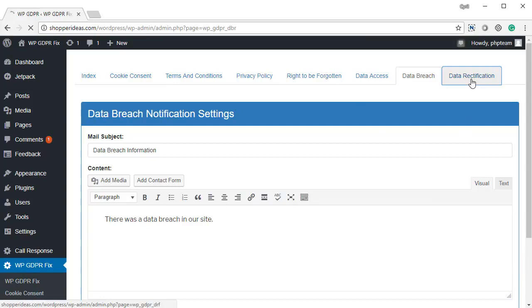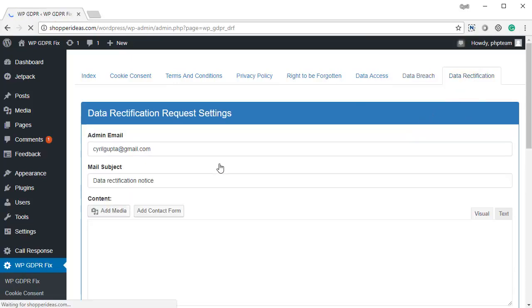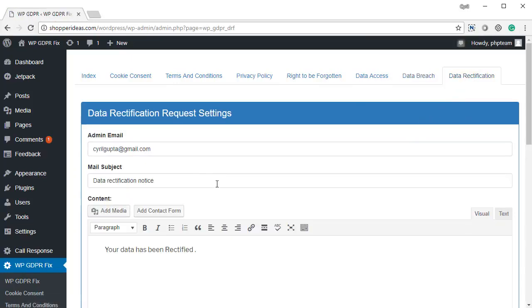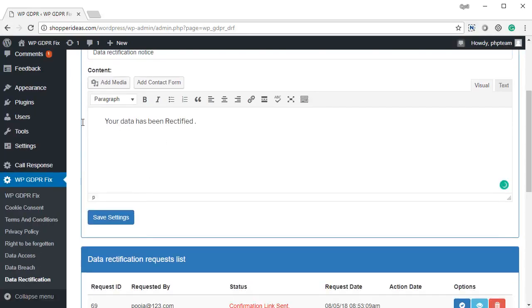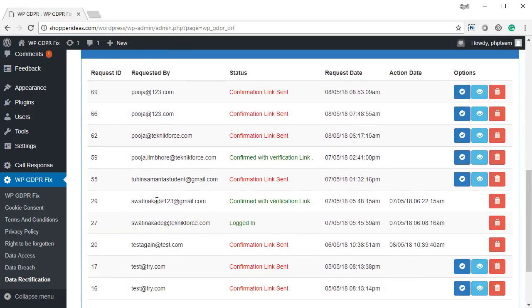And finally, you have data rectification. This is where people will actually ask to rectify the data. If there is any data on them that you have that is incorrect, they can ask you to rectify it. And again, it's the same system. You will have an admin email, a mail subject, and you can put in a little message from your side which will tell them how your data is rectified. And finally, the little grid where you can see the data rectification requests that they've made.